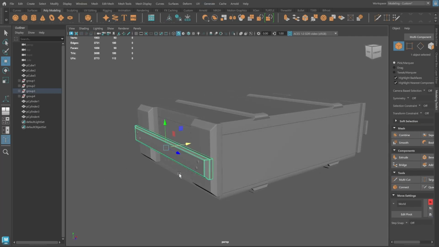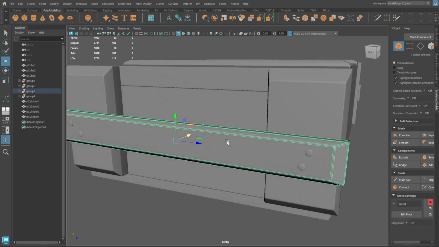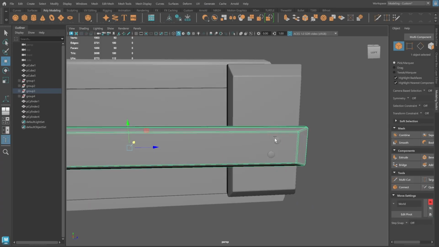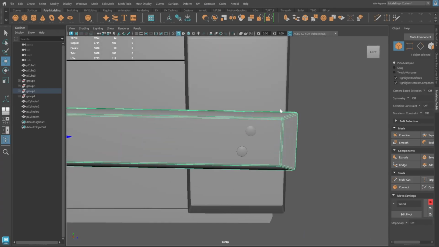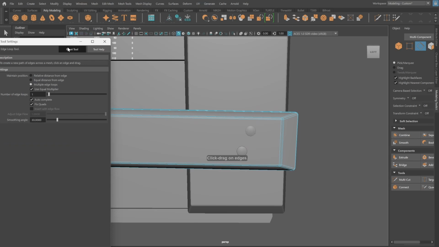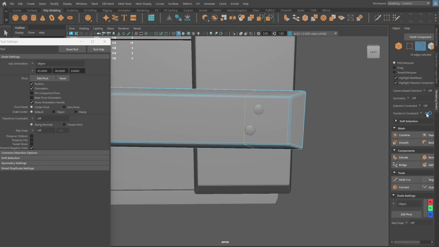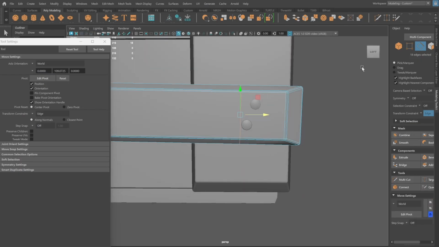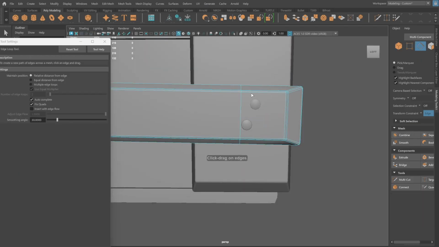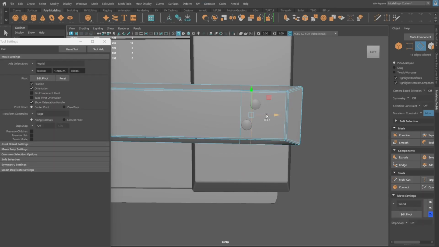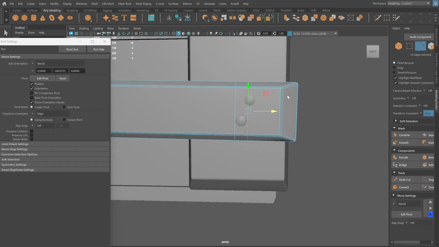Next, we want to work on the holes in the wood for these screws. So I'm going to go ahead and insert some edge loops, again by holding shift, right click on the mouse and insert edge loop. Make sure that we reset our tool. And we're going to insert some edge loops around these screws. Over on the right hand side in the modeling toolkit, you can switch your transform constraint to edge so that when you straighten out these edge loops, it won't deform or alter the shape of your mesh.